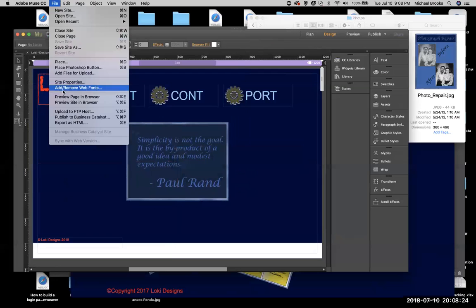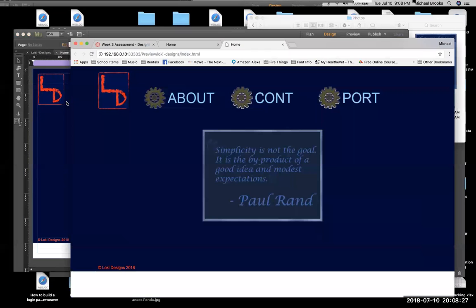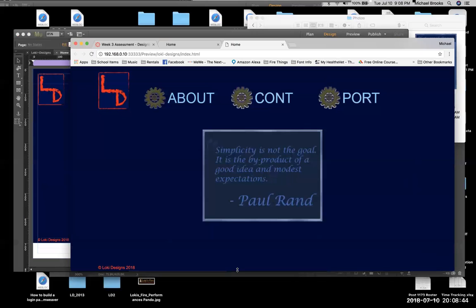Now we're going to take a look. All right, there we have the Paul Rand quote. What is wrong with this picture? Other than the white at the bottom. Here, we'll get rid of that. There we go. So what's wrong with this site? Close your eyes. See if you catch it. Open them. The light blues kind of. Okay, other than that.